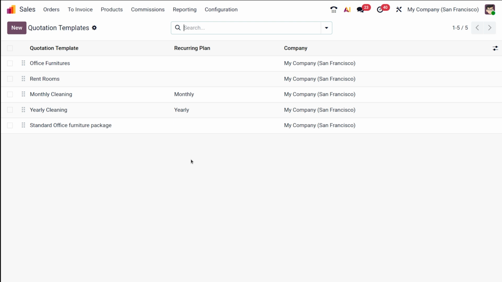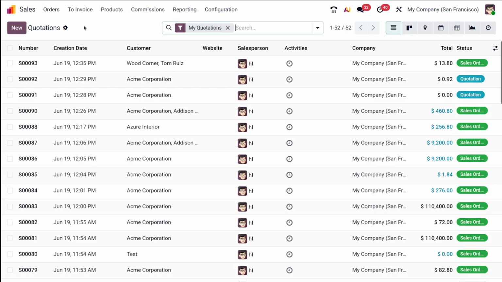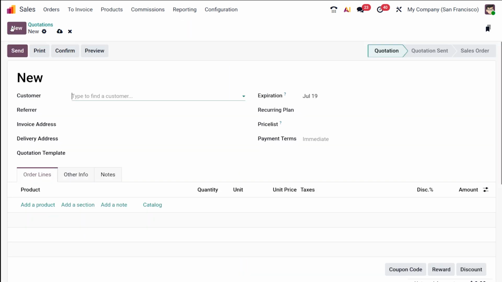Now, where can we use it? We have not yet reached the quotation area, right? So go to the orders, where you can find the menu which is called quotations. And inside the quotations, simply click on New, which will take you to the quotation creation form. Okay. So let's see the real advantage of a quotation template.